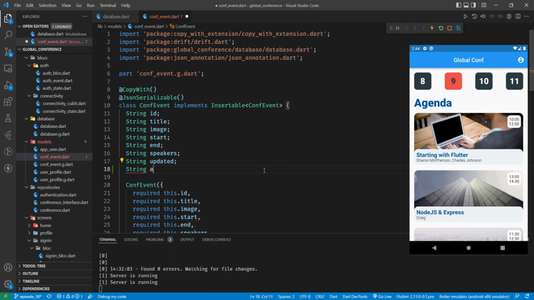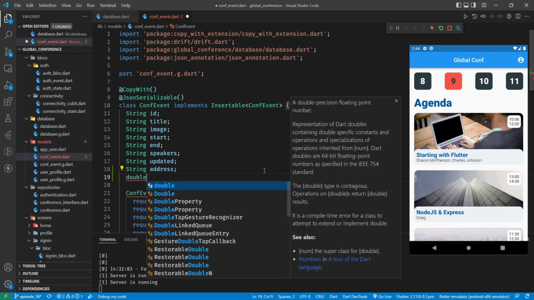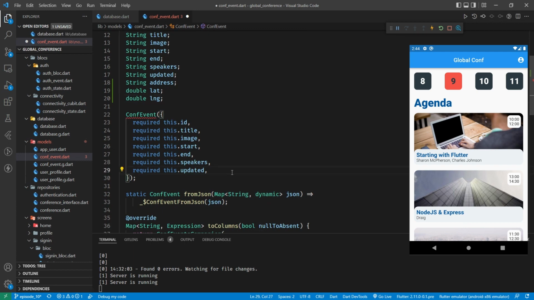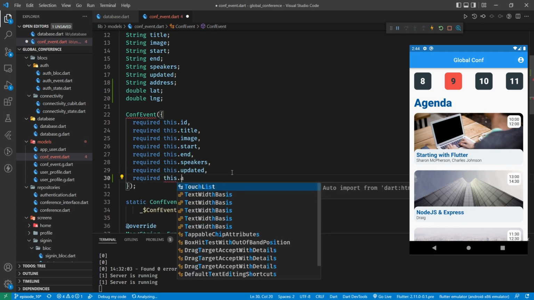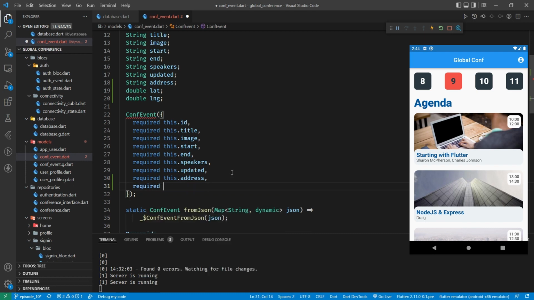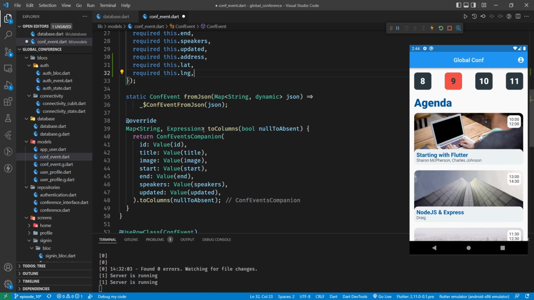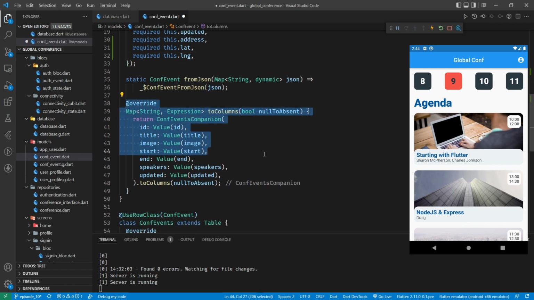So we have a string address, we have a double, which is the latitude, and we have a double, which is the longitude. And all of that's going to be required. So required this dot address, required this dot latitude, required this dot longitude. Okay, coming down, we need to override our two columns here to add those things in.